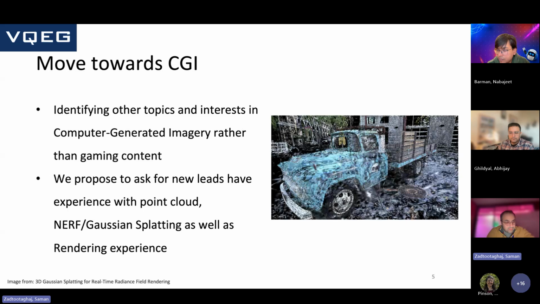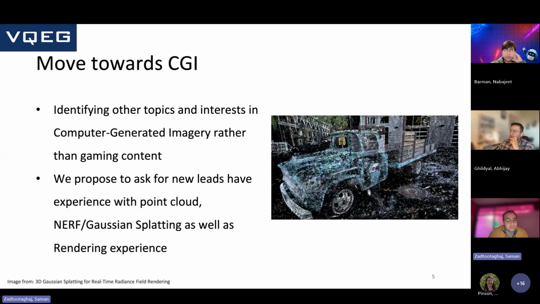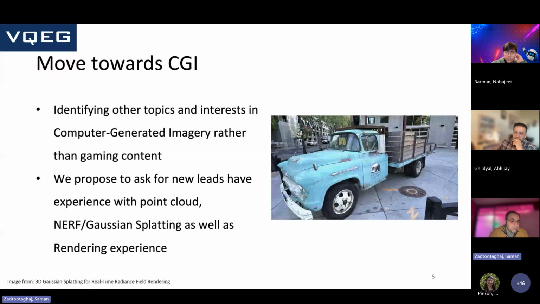But in general, if from the leadership of the VQEG or the board of VQEG as well as others here, you have any suggestion to move the CGI group, or if you have any candidate to work in these areas, or if you believe point cloud is already covered in one of the other groups, and it's not necessarily needed to create a separate group or keep CGI alive for this area, please let us know so that we can make a better decision. So with that, I keep it short just to start a discussion rather than having a lengthy presentation.